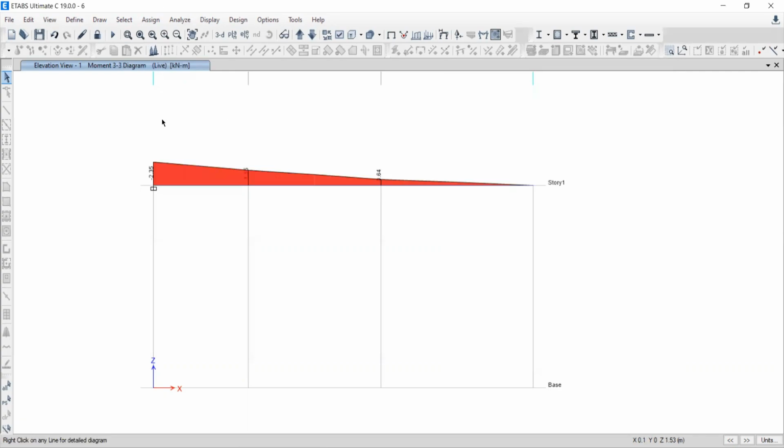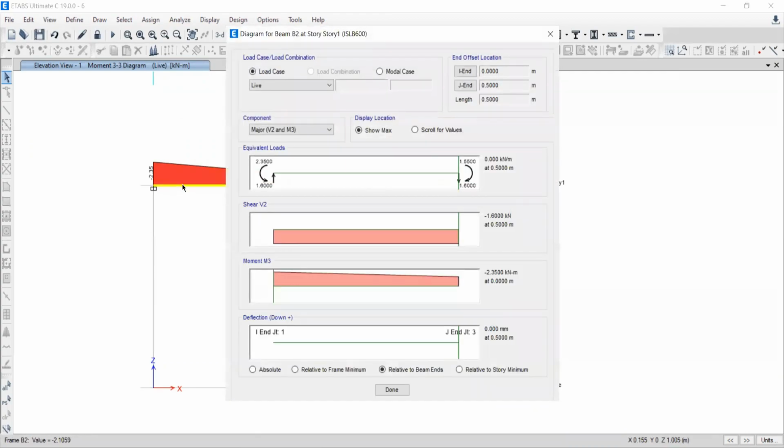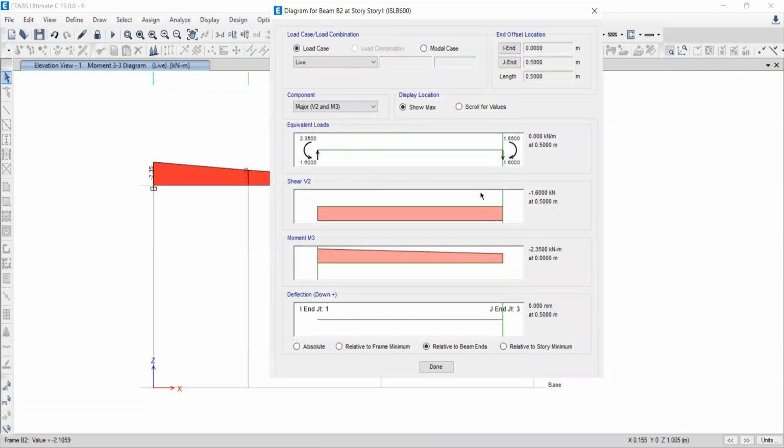Apply. Okay. If you want to know more detail about these stresses, shear force, bending moment, right click over this element. Once you right click over this element, a new dialog box will open and give you all the information about this analysis result for this particular element.